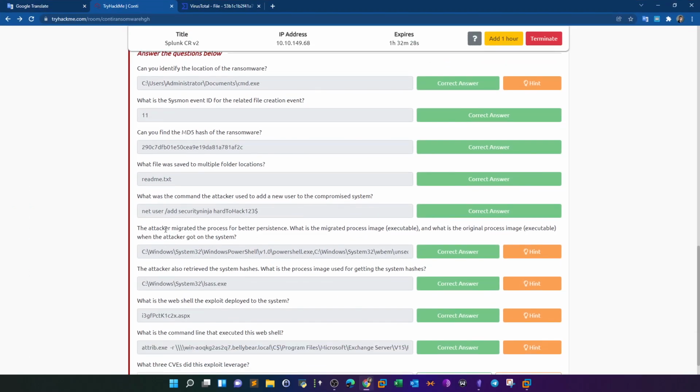Next one, the attacker migrated the process for better persistence. What's the migrated process image? And what's the original process image? That is, when the attacker got on the system. So here you uncover how the attacker first got into the system. You have to find out what process was used when the attacker first got into the system, and then you have to find out what process was used for migration or persistence purposes.